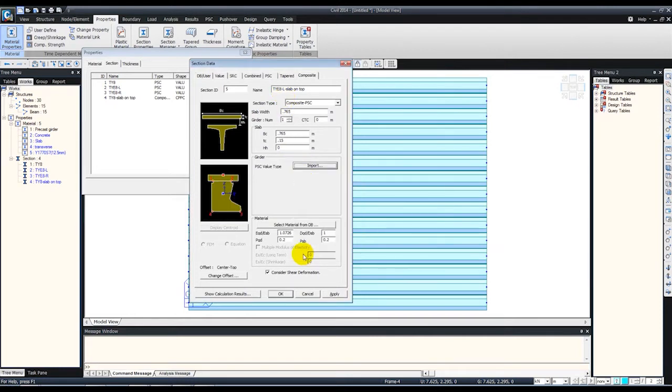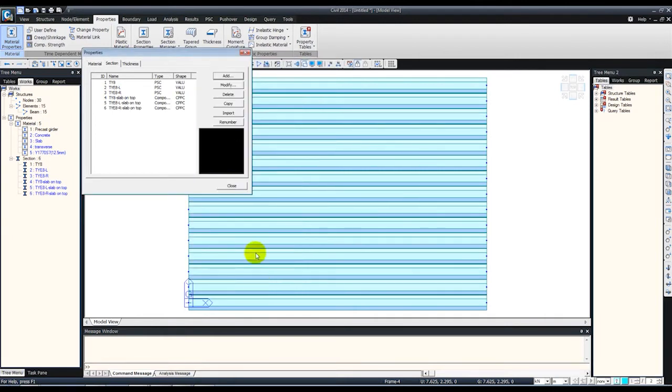Import, everything is same, center top, and apply. Then we choose the TYE8, the right side section. So right side here, click OK, and then click OK to save this section.